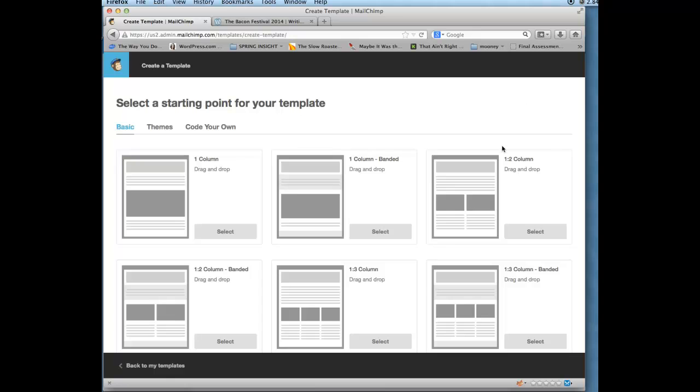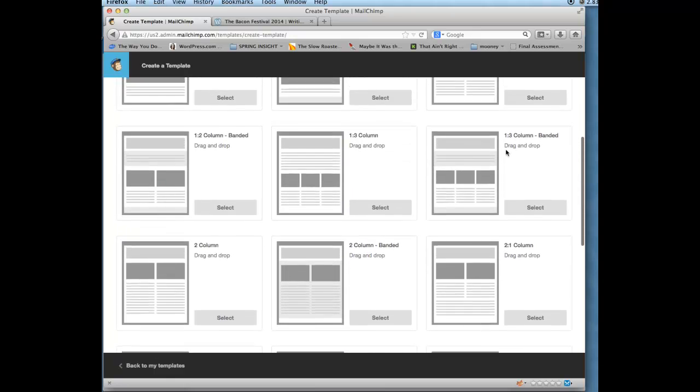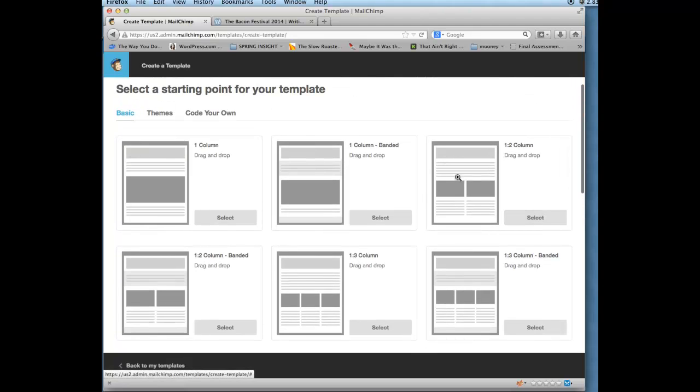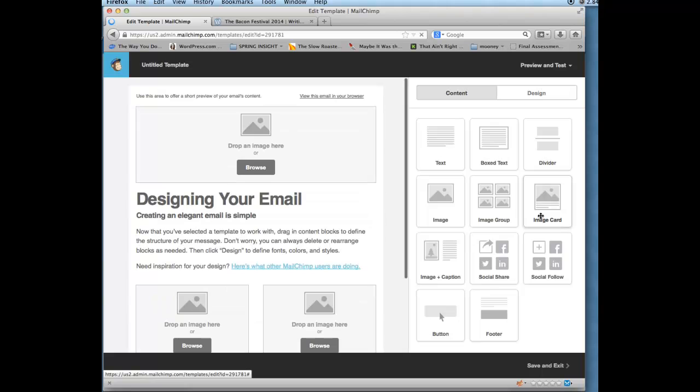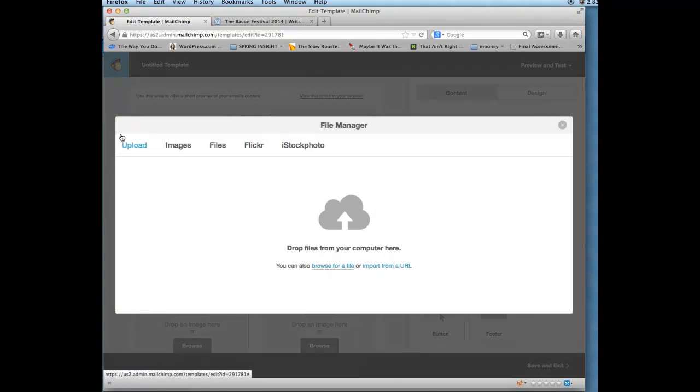Then I'm going to choose one of these templates. I'm going to select the one that has two articles, so I'm going to click select. Then I get to see, on the left hand side, parts that I can modify. I'm going to click the browse button where it says drop an image here or browse, because I'm going to put a banner in there.